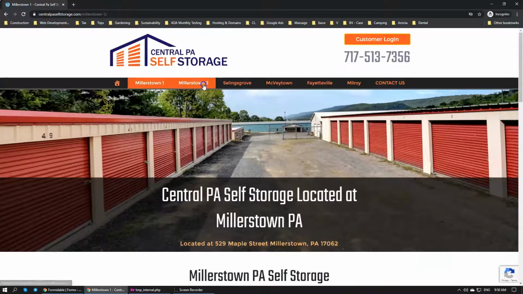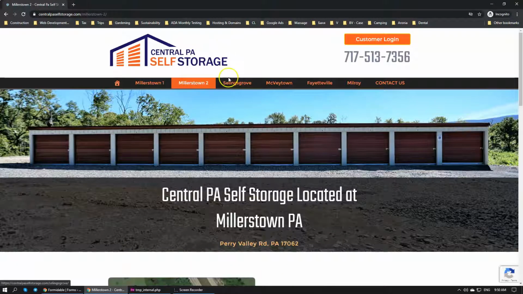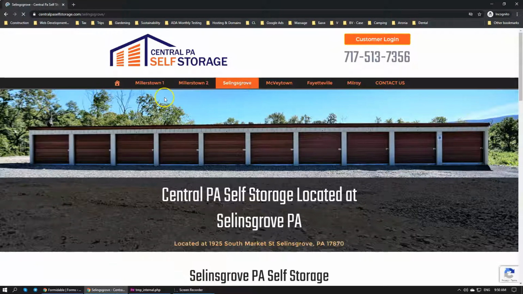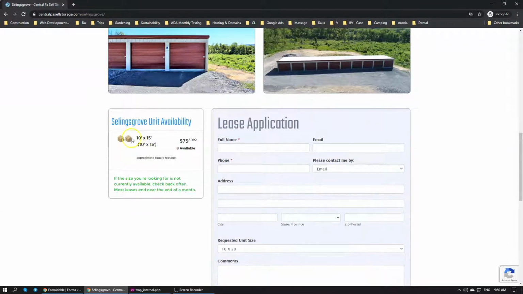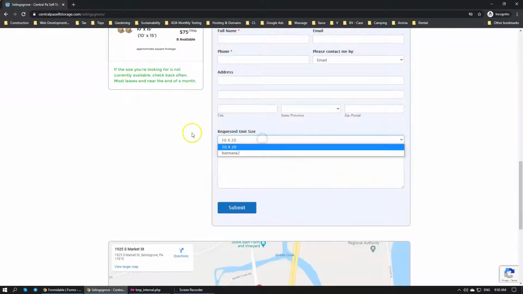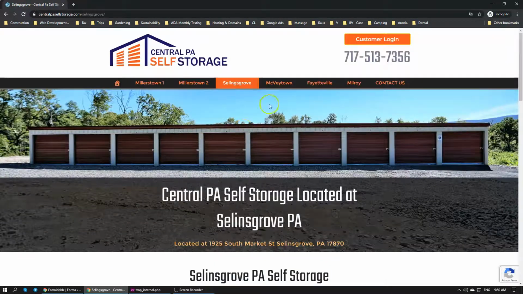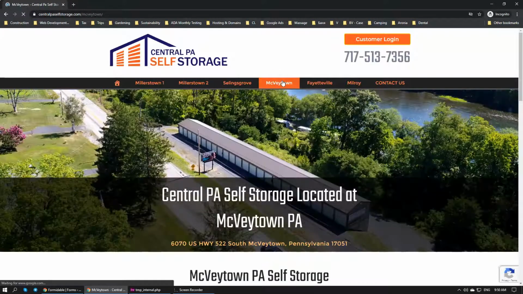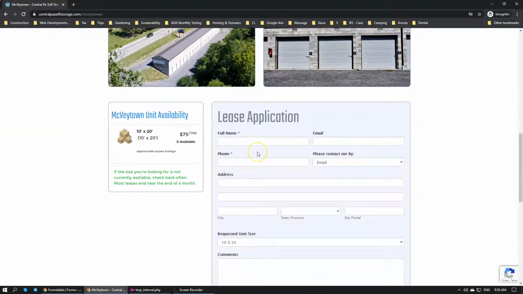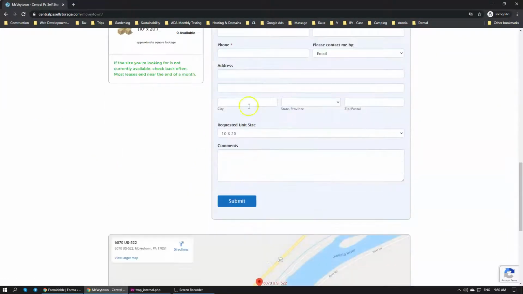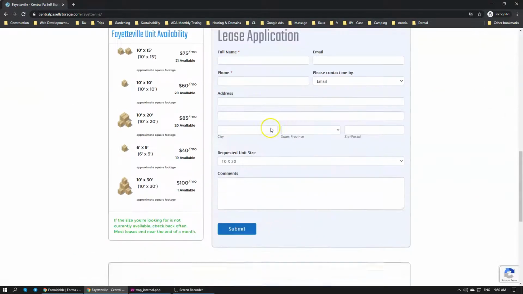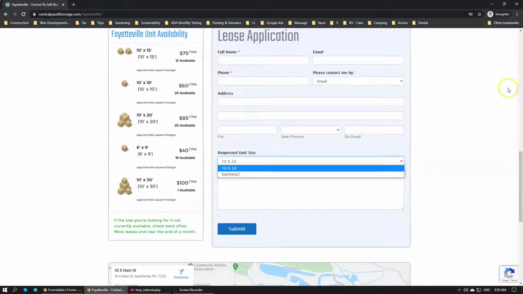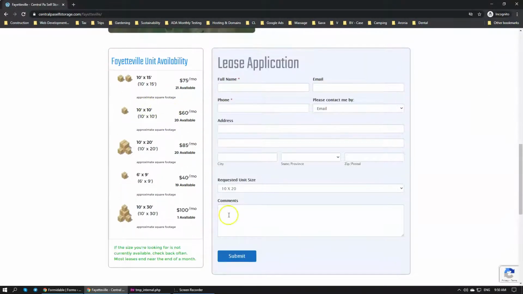If we look at another location, Millerstown 2, actually this one's not working yet. Ceilings Grove. So the Ceilings Grove has only one size, so we should really be seeing only one size here. And just one last example, there's only one size here, so we should be seeing only one size here. So that's pretty much the idea. Each page should have the relevant sizes that are available in the drop-down menu.